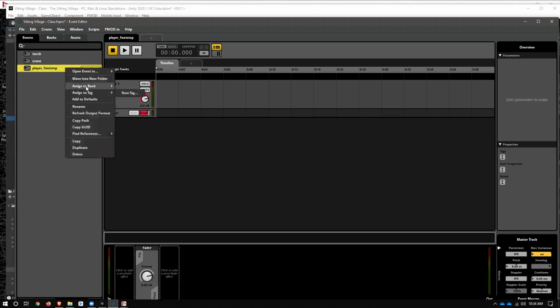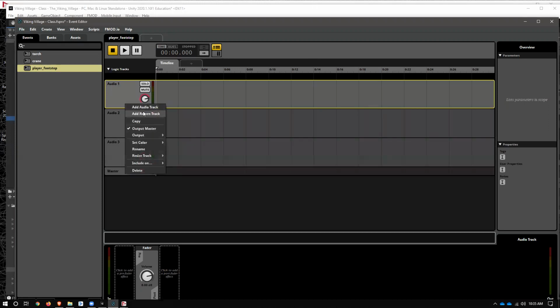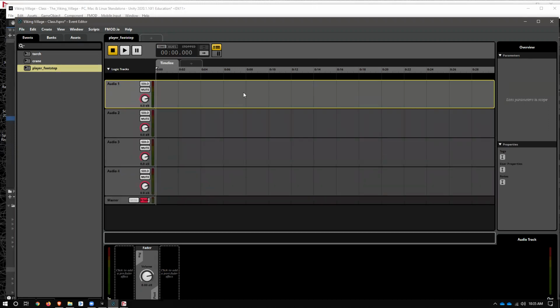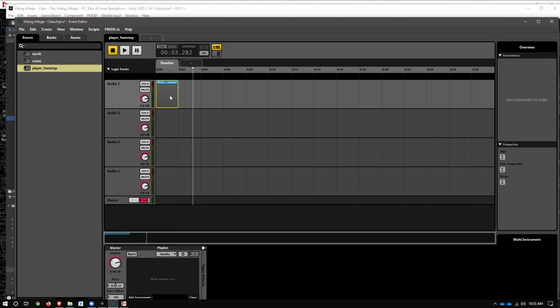Let's assign it to the main bank. And like I said before, once you know how a switch system works, it's really annoying to not have that ability here. So you have to do this workaround system with FMOD. Let's add a few different audio tracks, a different audio track for each footstep surface, and inside of here I'm going to add a multi-instrument for the random footsteps.